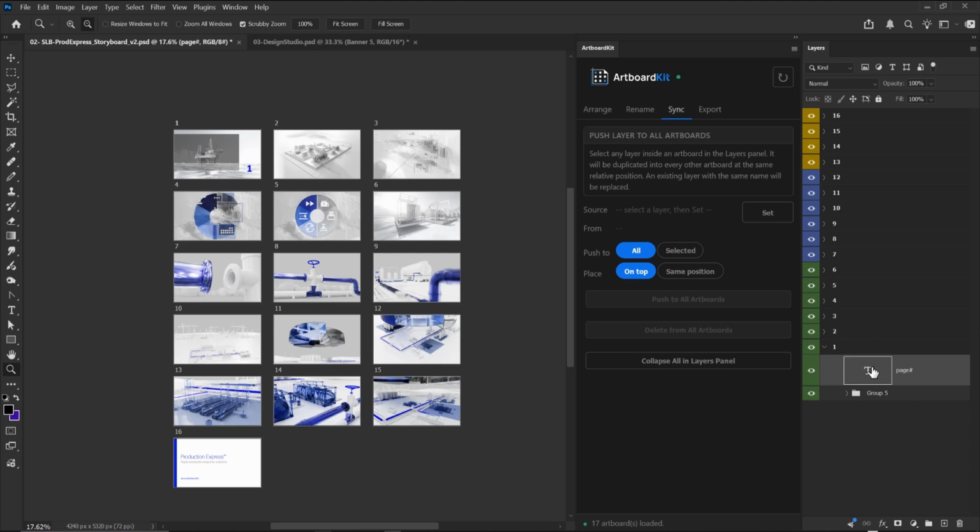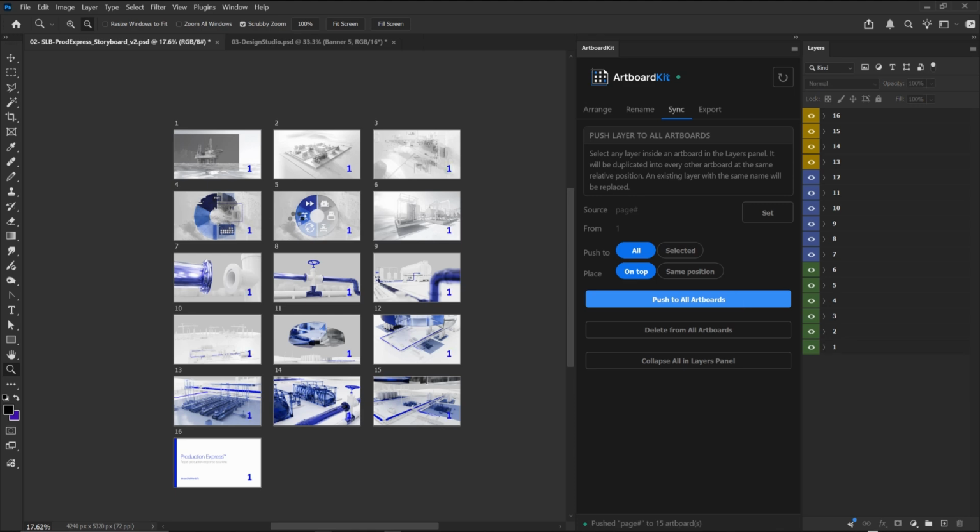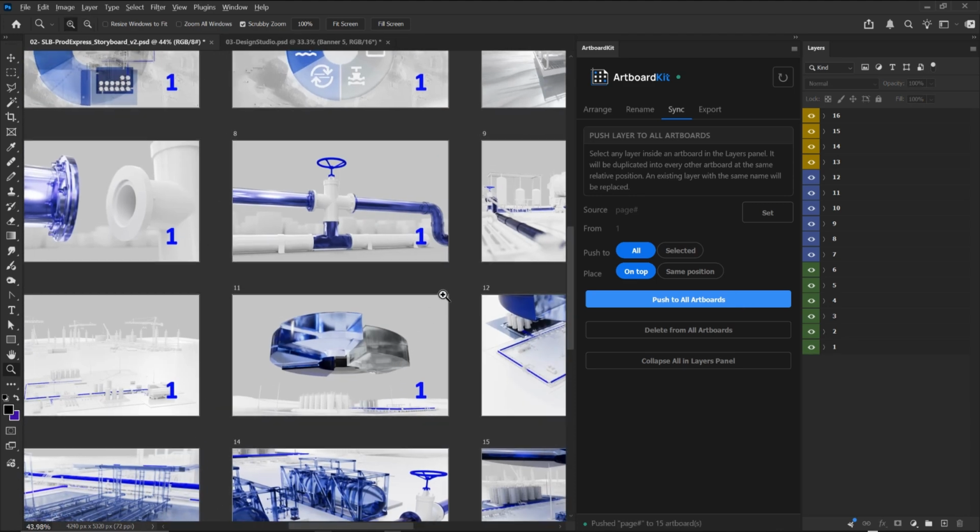Now, one way to put that text layer into all other boards, let's call this page number, is pressing Alt and drag it to the other board, and you can do that 16 times. Imagine there is 100, so it's going to be a pain to do that. So that's where the sync tab comes up, and you have this option where you can set a layer from an artboard, and the plugin will allow you to replicate all that or populate all other artboards with that layer in the same position, and that way you don't have to do it manually.